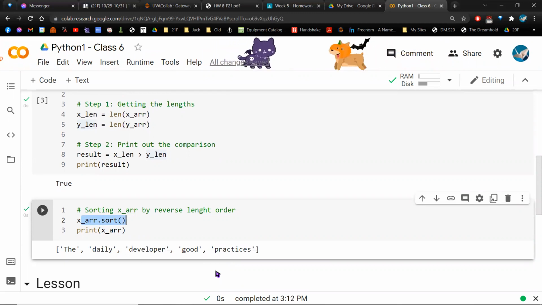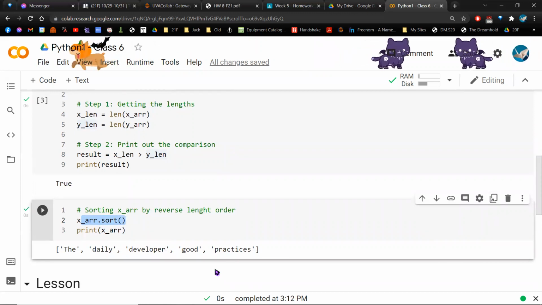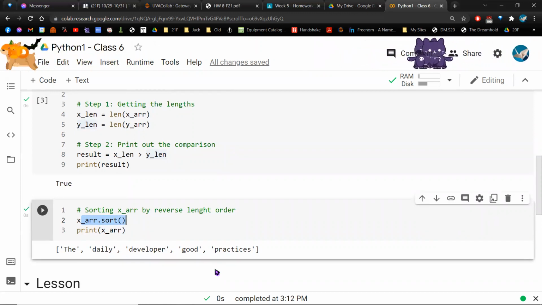So here we already see an important thing. The sort function modifies the list. It actually moves the items around. It doesn't give you a new list. It just modifies the old one. So sometimes you want this, sometimes you don't, and you have to be careful.